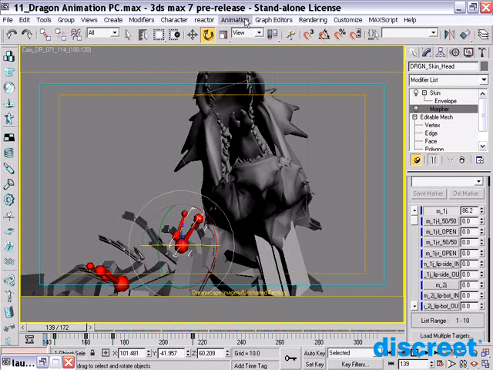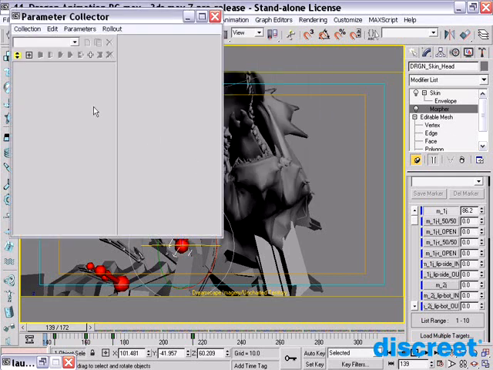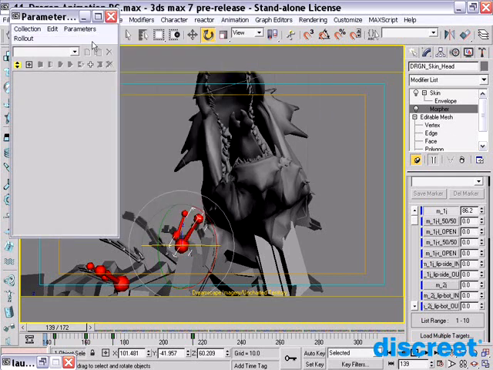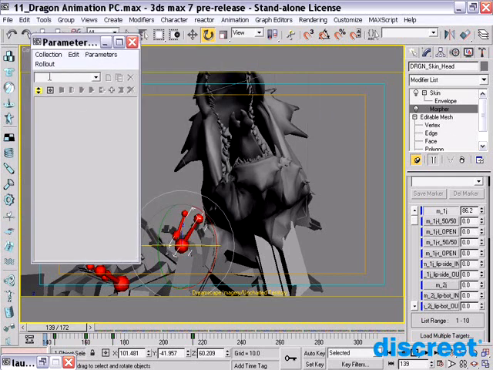So to do this, what we did was we created the parameter collector. So if I pop that up, we'll work with just a blank parameter collector for now. So let's just call this blank. And what I want to do is add some parameters.